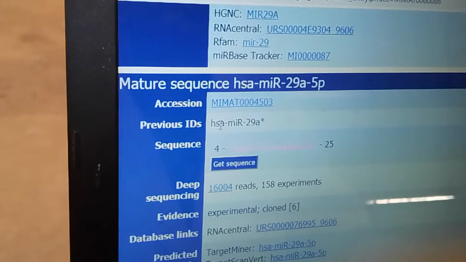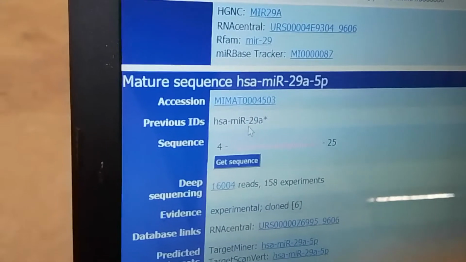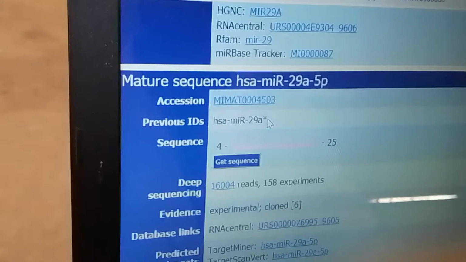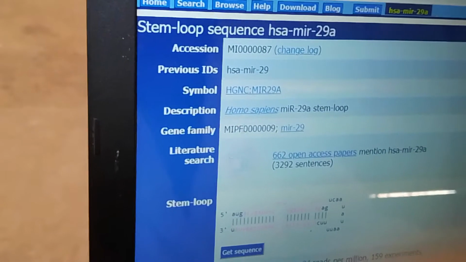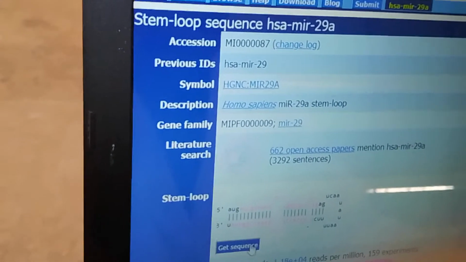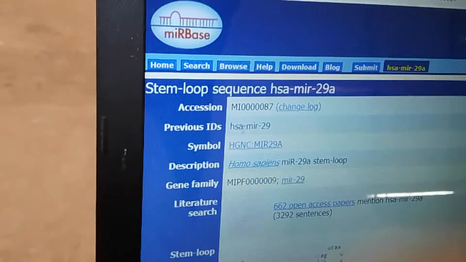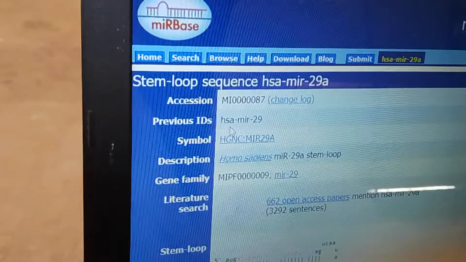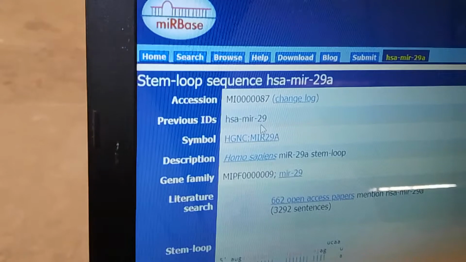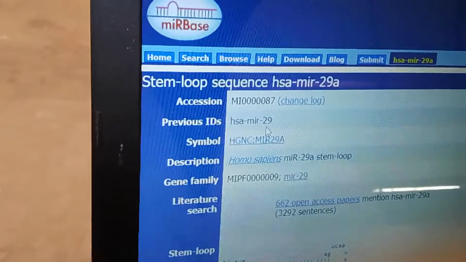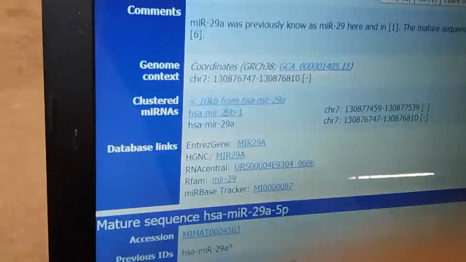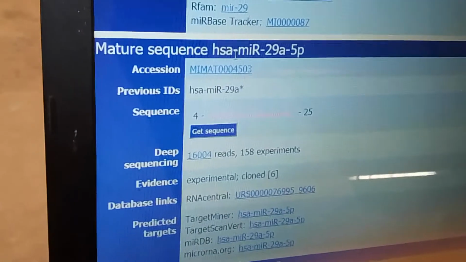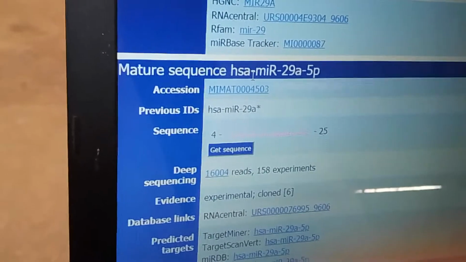And the previous ID used to be HSA-Me29A star. Okay? Which is different from the stem loop. You see the previous ID of the stem loop used to be HSA-Me29A. Okay? And we have said it's the precursor microRNA. So that stem loop will be processed and give rise to these two mature microRNAs that we have below.